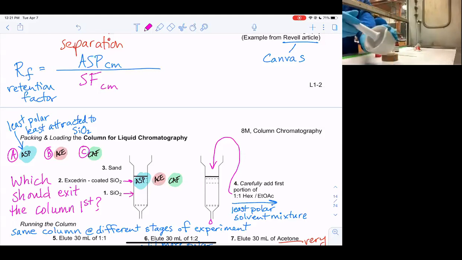So the goal is to make it as fine of a powder as we possibly can. Make sure everything's kind of evenly distributed. And take a little look right here. And see it's a nice, very fluffy powder. So crush it for like a minute or so.